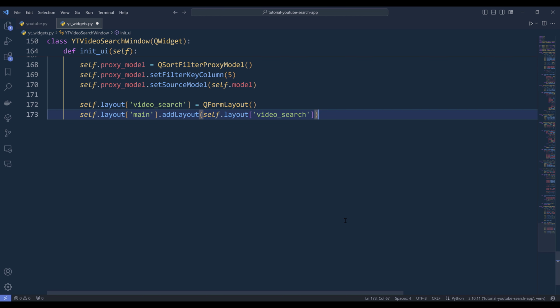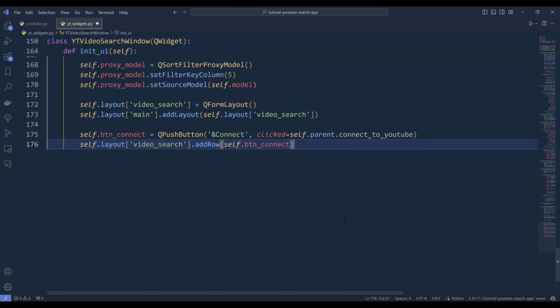Create a QFormLayout object and store it in the video search entry of the self.layout dictionary. Add this video search layout to the main layout stored in self.layout. Create a QPushButton with the label and connect its clicked signal to the connect to YouTube method of the parent. Add this button to the video search layout.